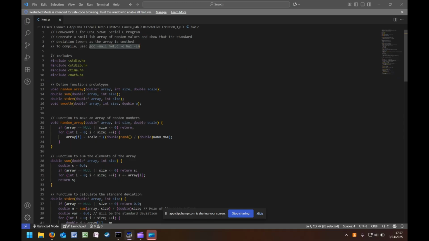So here we just have our includes. We need to include stdio and stdlib. This is standard. We include time.h as well, because that's how we get the seed for the random number generator. And lastly, we need to include math.h so we can calculate the standard deviation. So this block here just defines all the function prototypes. I'm not going to get too into that.